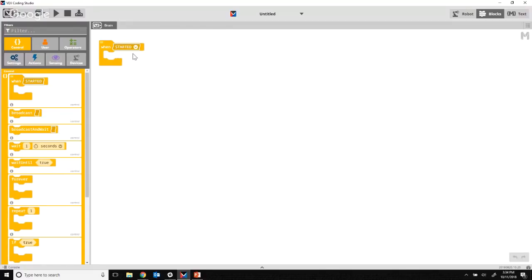All right. So every program that you write for Modkit will have at least one of these when started control blocks. So started is the name of an event. It's a name of an event that exists inside of every program. And it indicates whenever your program is started, hence the name. So when your program is started, do some stuff. Now, whatever that stuff is, we can put in between the brackets of the when started control block.